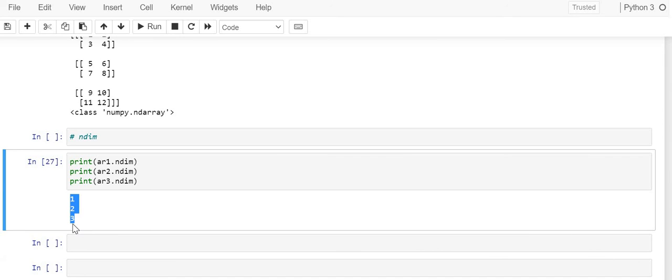Okay, so that's all for this video. In the next video, I'll be explaining slicing and indexing in NumPy, and then we will see the other operations we can do on NumPy.